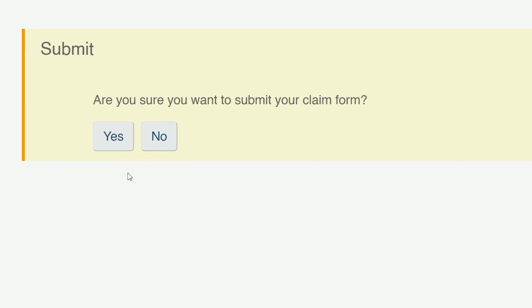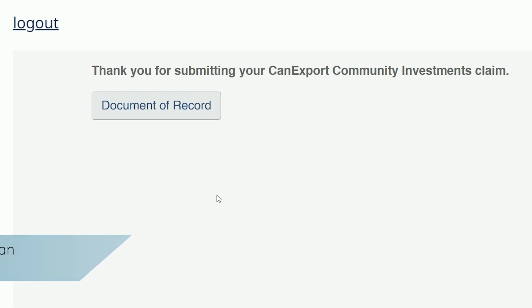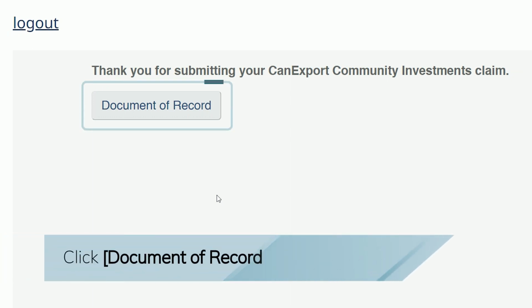After the claim has been submitted, you'll be taken to a page where you can download a document of record, which is a PDF document summarizing the claim. You may experience a slight delay before seeing the Download button. Download it by clicking the button labeled Document of Record.